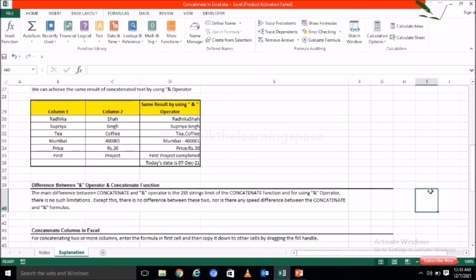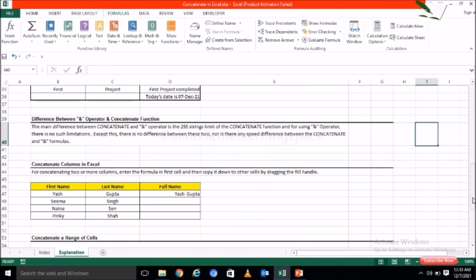Fine. So next, moving ahead, that is concatenate columns in Excel. See, to concatenate two or more columns, enter the formula in the first cell and then copy it down to other cells by dragging the fill handle. You will see in the first cell I have mentioned the formula: equal to concatenate, column first, that is first name B47, then comma, enter the space in inverted comma, then comma, second column, that is last name column C47, bracket close and enter. I got this result. Now I will drag this fill handle down.